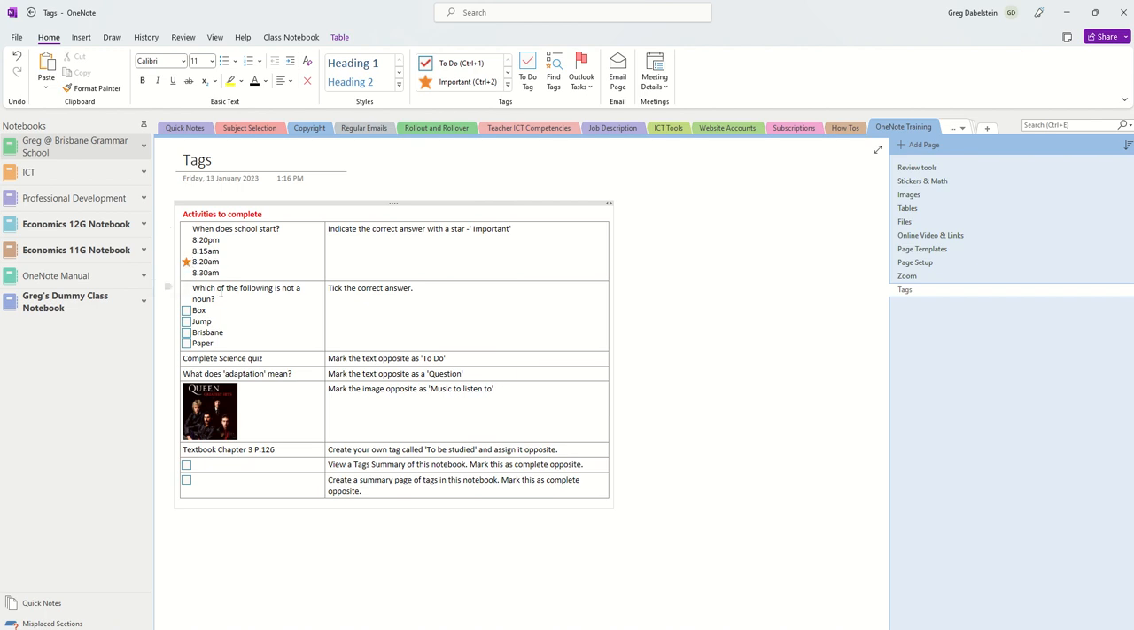That's the correct answer. The next one, it says which of the following is not a noun, and it says tick the correct answer. Now these little boxes here are known as to-do boxes. If you look at the top on the tab, you'll see where they come from. That's how we put those in there. But what we can do is, to answer correctly, we will find the word that is not a noun, in this case jump, and we'll tick it, and then the tick will appear, which might be useful for making quizzes for students.